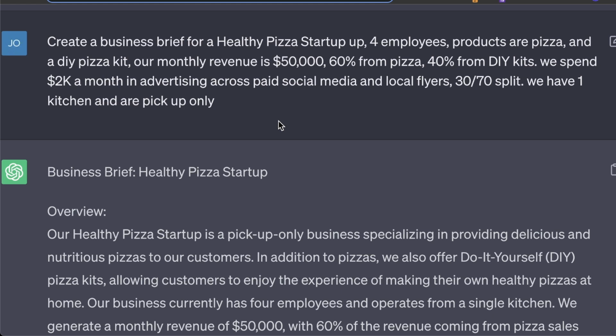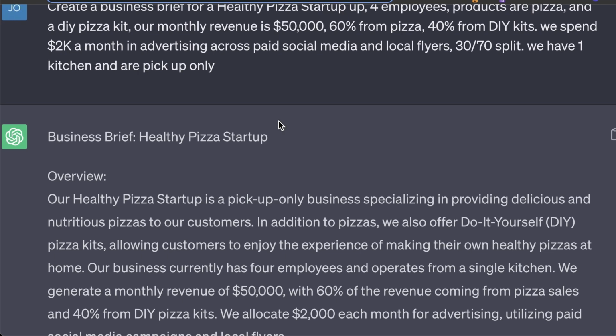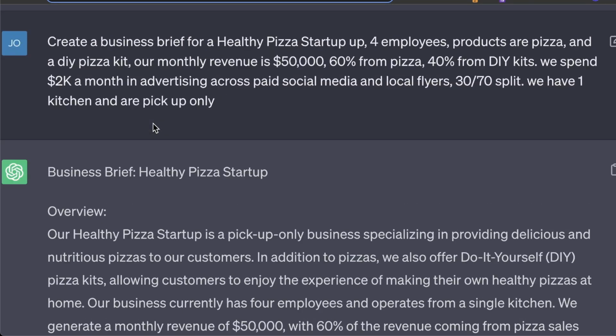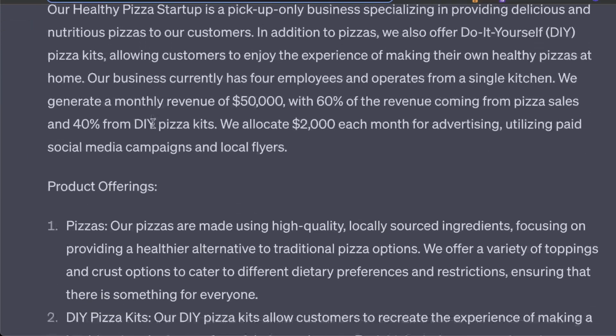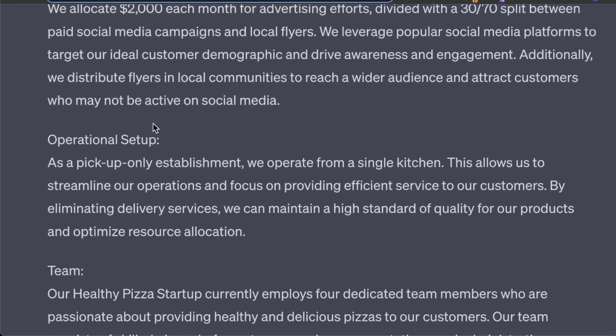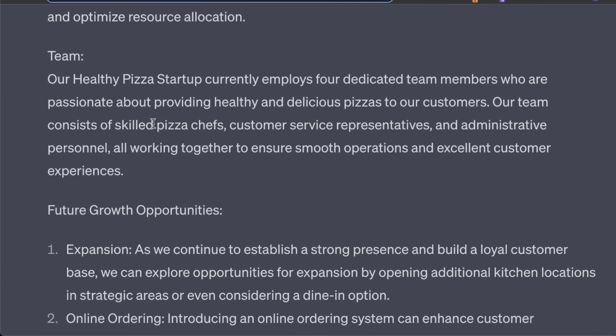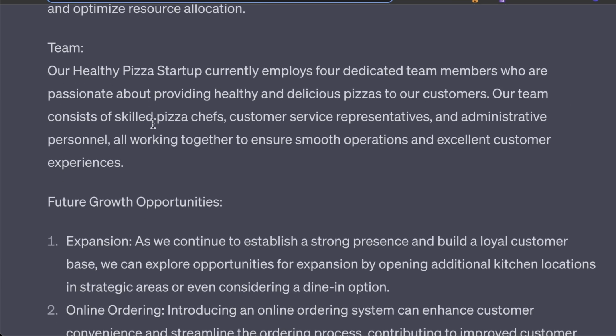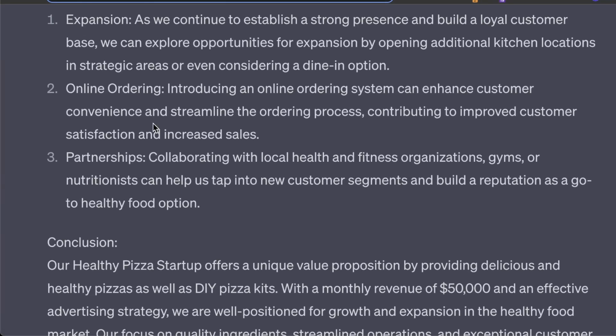I want ChatGPT to take that and expand it and give me a bigger business brief, so that when we start bringing in the experts, we're not just starting off with a blank page saying, give me talk here as a CEO, help me grow my pizza shop. And then ChatGPT is like, I don't know anything about your business. You didn't tell me about your overview, what products you offer, what the revenue distribution is, what your advertising strategy is, what your operational setup is, how your team is, what your future goals are. So that's why I want to give it a full business picture before we expand out and start asking experts questions on how we can grow our imaginary, healthy pizza shop.